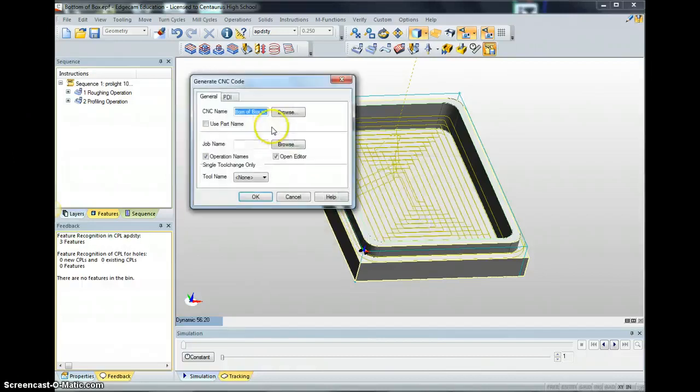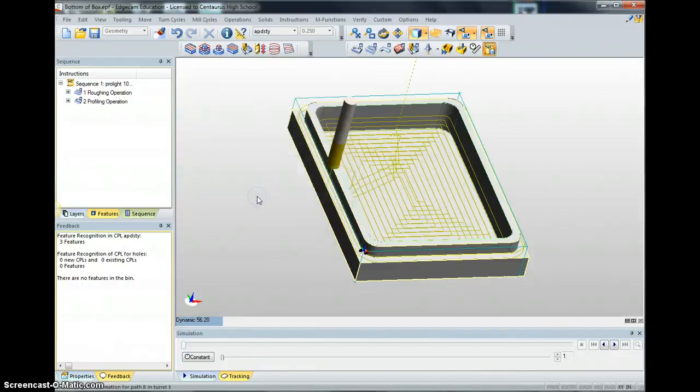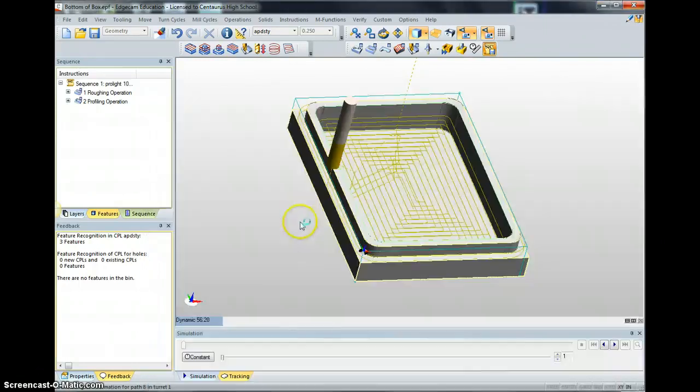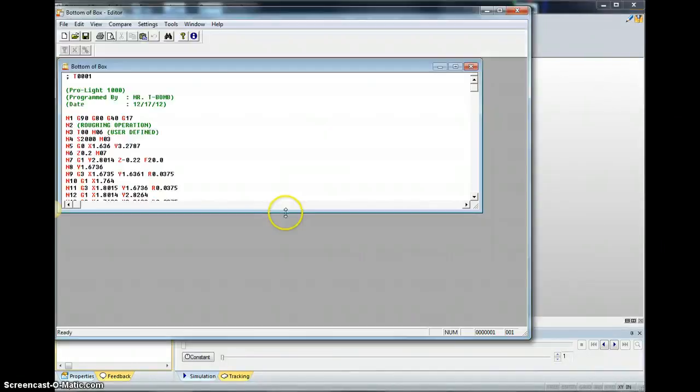We're going to overwrite this code. I'm just going to delete that name here. Don't need to have a name for that. Don't need to have a program ID number, but you can put your name in there. Mr. T-Bomb. And it will generate all the code for you, which is sweet because you can copy and paste this into CNC.